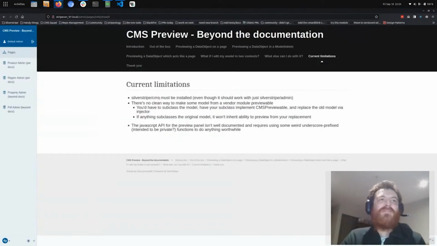Silverstripe CMS has to be installed, is one of the big ones. So you can't just install Silverstripe admin, you need CMS as well. That's a limitation that we're hoping to get rid of in CMS 5. I've got a pull request open for that. I'm just waiting for it to get merged.